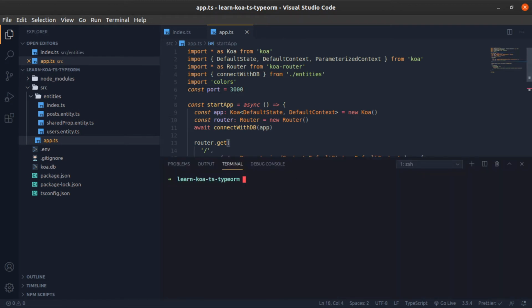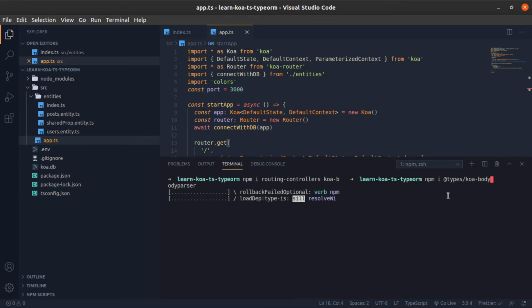So to start, let me get this here. We need to install, so npm install routing-controllers. And I think I didn't show you, but we need to install the Koa body parser. This parses the body, and I think the response as well, and converts them to JSON. So we need to install these two as dependencies. And as a dev dependency, we need to run npm install @types/koa-bodyparser with the -D flag.